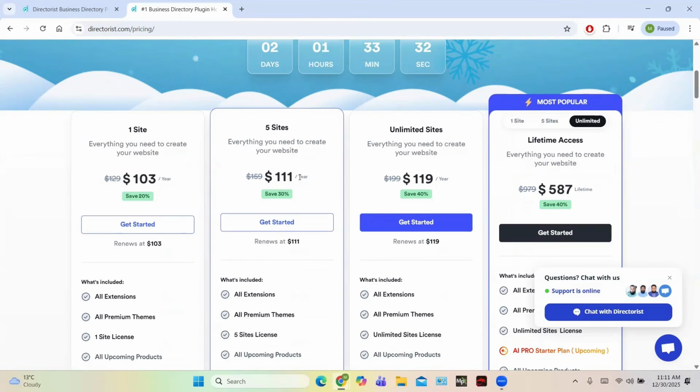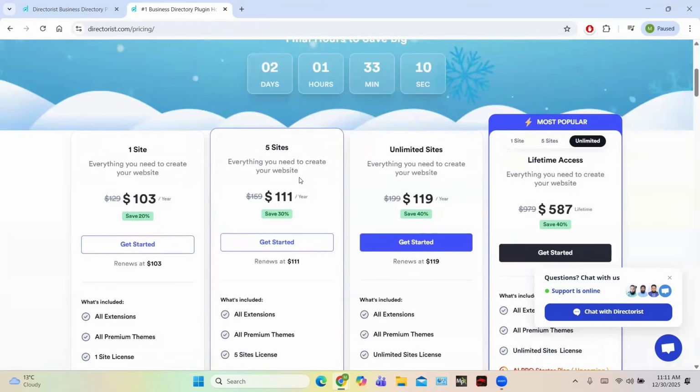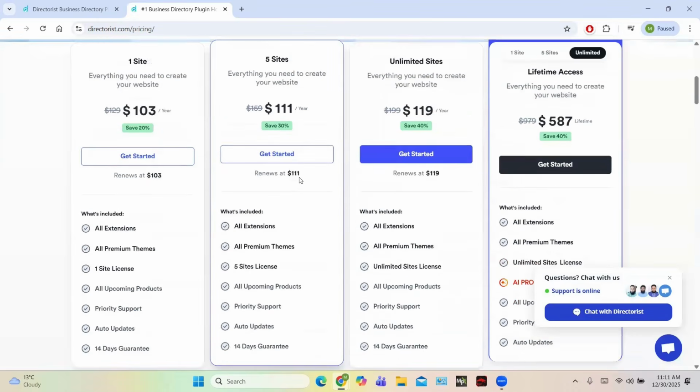And this is the most popular plan, which enables lifetime access. You can use this for your lifetime, and it is going to cost $587 for lifetime. So this is the most popular plan, and everyone should look at this for using directories, and they are going to give lifetime support, and this is a good deal.